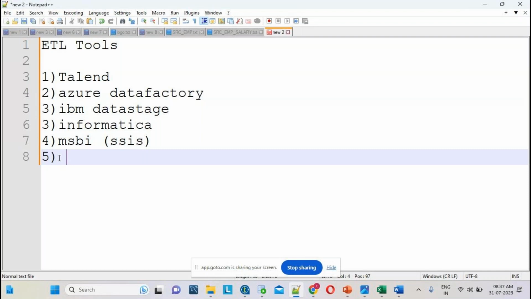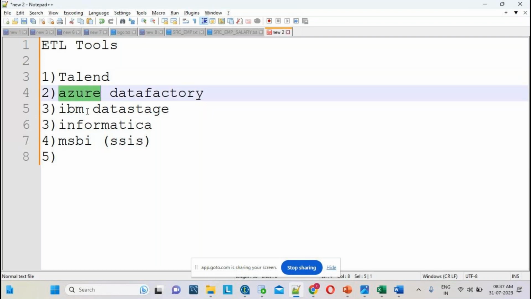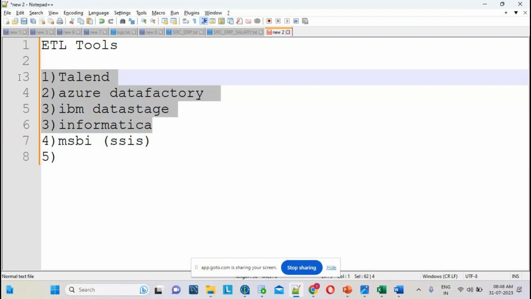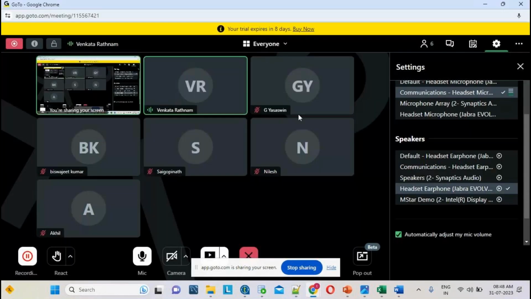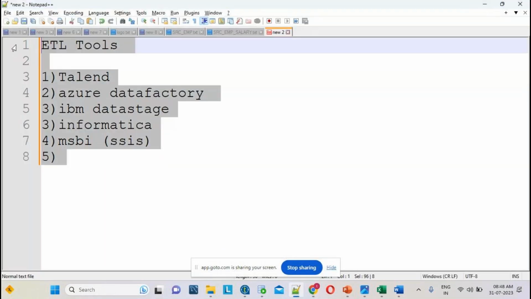So all tools are easy only. Talend, Azure is good in the market. DataStage also, very good calls you're getting. Every course has a lot of openings, but Talend, compared with other technologies, is easy to understand. Now let me give some examples on Talend, how it will be.